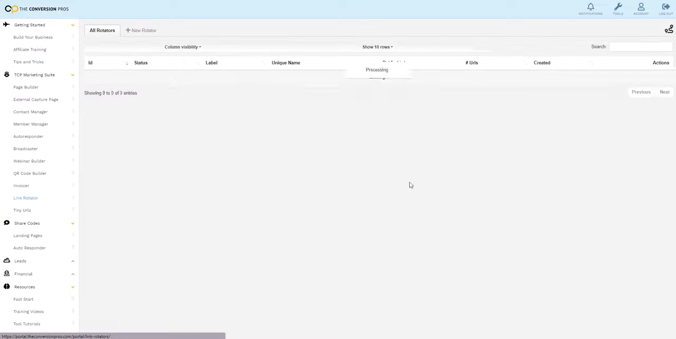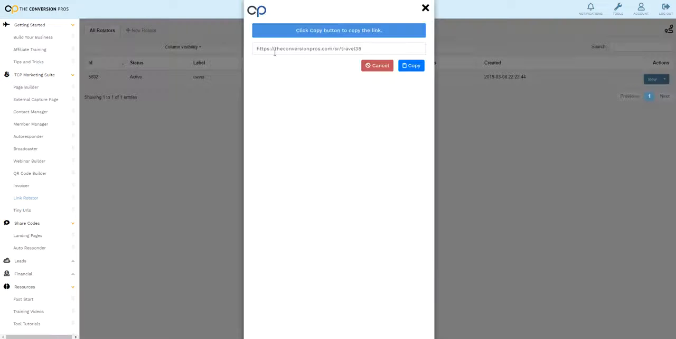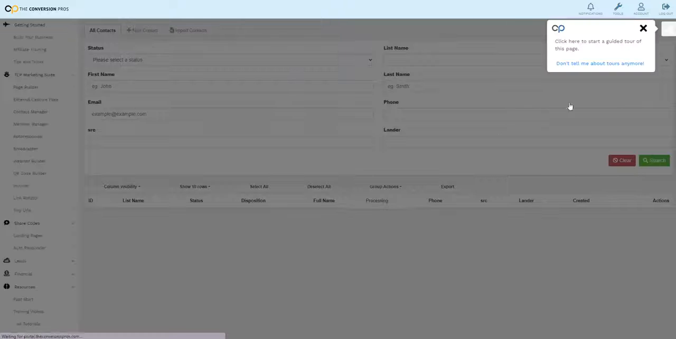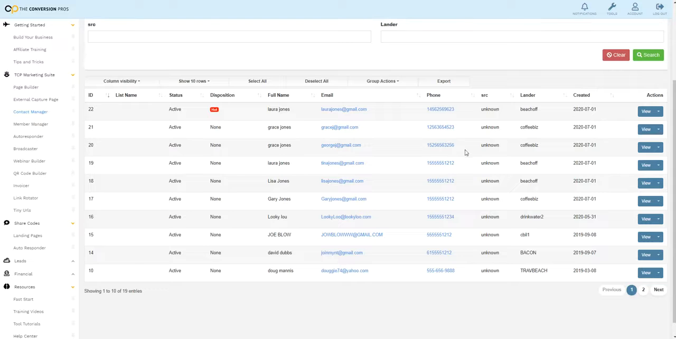And then you would go to your rotator, you would click on get link, and then you would advertise this link, and it would go before the 4 pages. What's really cool, if you build 4 pages, your app is going to tell you which page someone opted in on. And it's also going to be back here in the contact manager. So it's going to show you Lander, Beach Office, Coffee Biz, Drink Water, Bacon, Travel Beach. So I know exactly which Lander is performing. Now these are all fake leads in here, just so you know, none of these are accurate. It's just for our demo here.